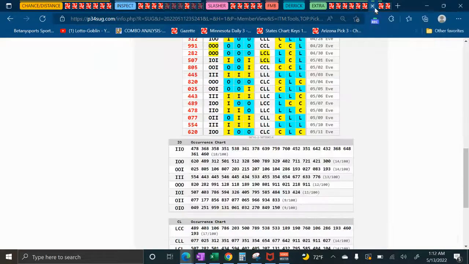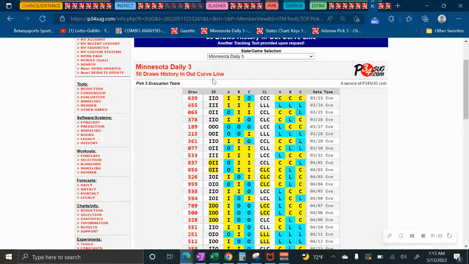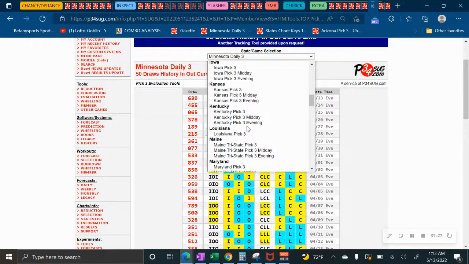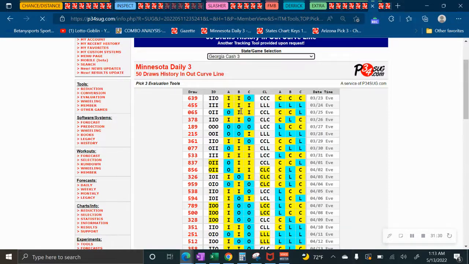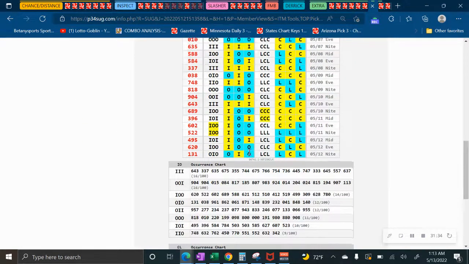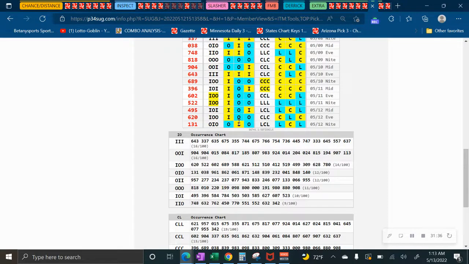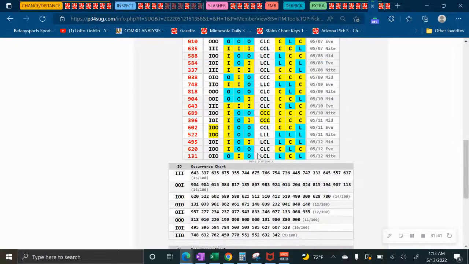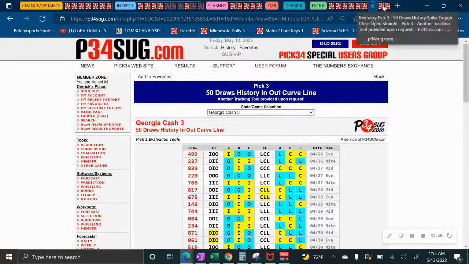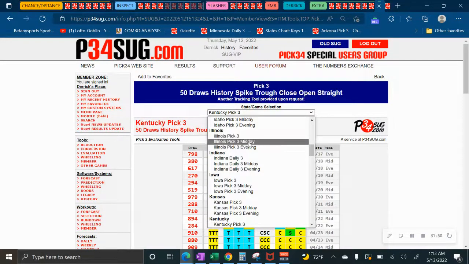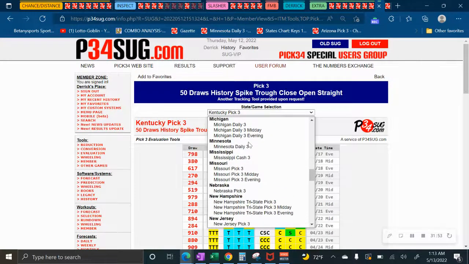But see, this is cool. He actually changed it now so that the ins and outs and the curve line is the same way now. This is nice. This is really nice. See, this would be easy to see. There's going to be a switch up, and there was. So you can look at the top ones, top players for both of these. And then another one is the spike and close open straight. So these are really nice to be able to look at.